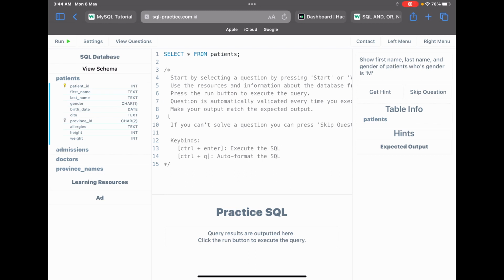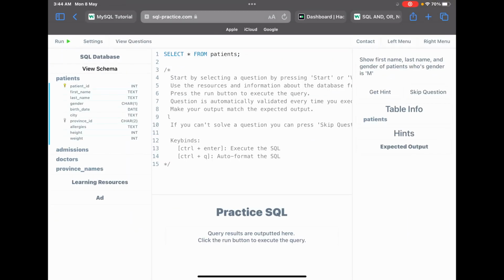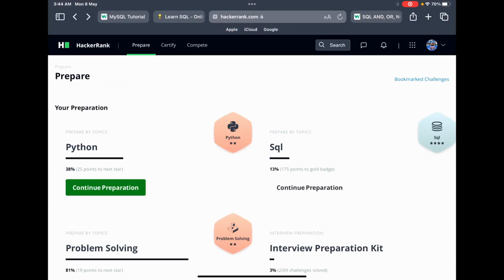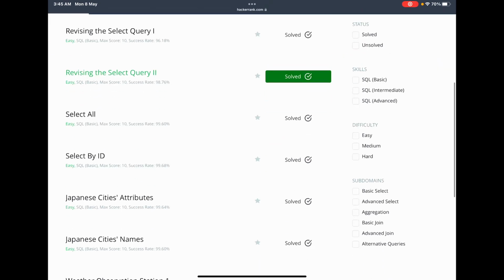This is one of the finest websites to practice for beginners. Once you have gone through these things and completed all the questions, I would advise you to go to HackerRank. In HackerRank there is a SQL practice option, and I have solved many problems. I have a lot more to solve, and I am doing it actually.